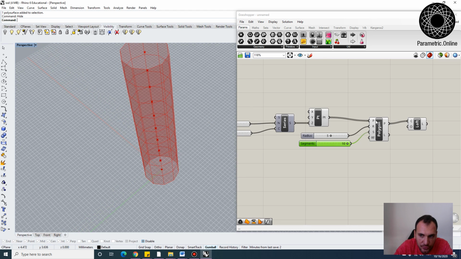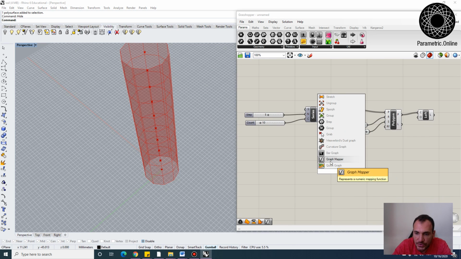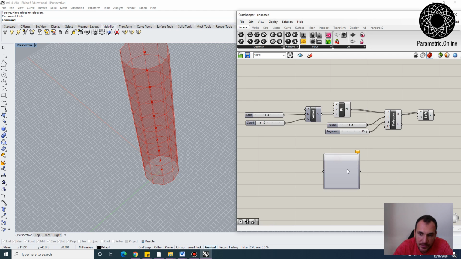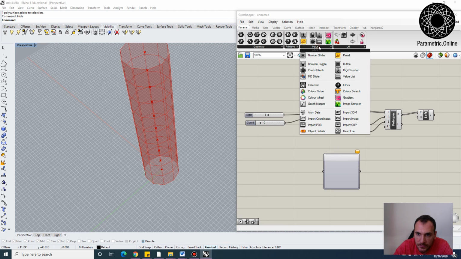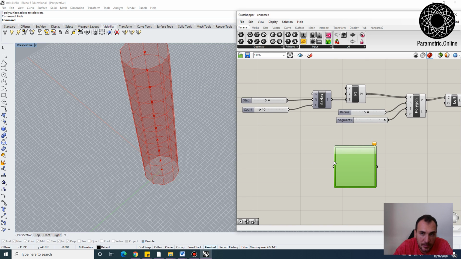So I'm going to rotate these polygons on their construction planes. To do that, I'm going to use something called graph mapper. Graph mapper is located under input, graph mapper, and what it does is it works like a mathematical function.